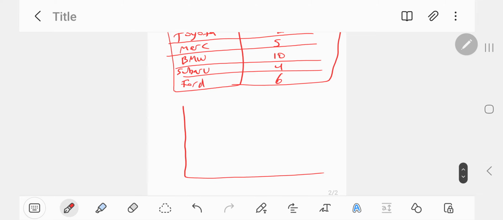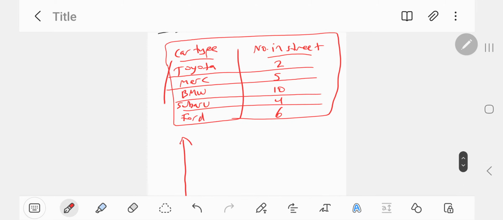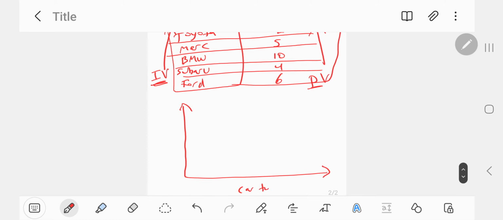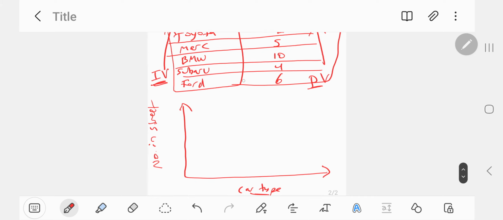Step 1, draw up the axes. Step 2, work out where the variables go. So this is typically the independent. Okay, remember, I'm first for independent. That's the dependent variable. So car type goes down here. There's no units in this case, so no need to worry. And number in street goes here. No units as well, it's just a number. And the title can be for the graph car type versus number in street.